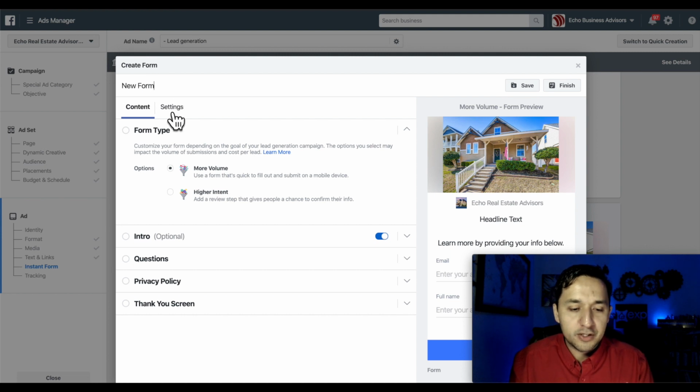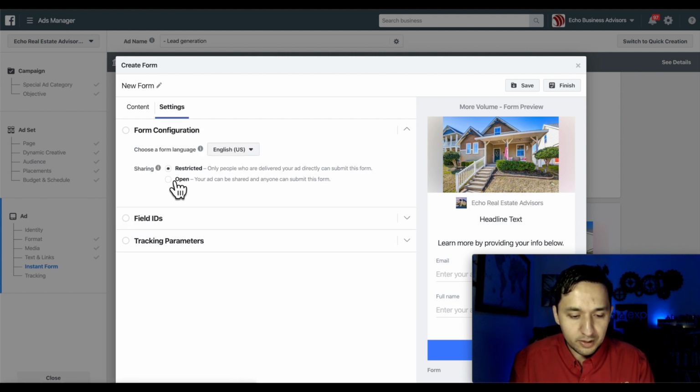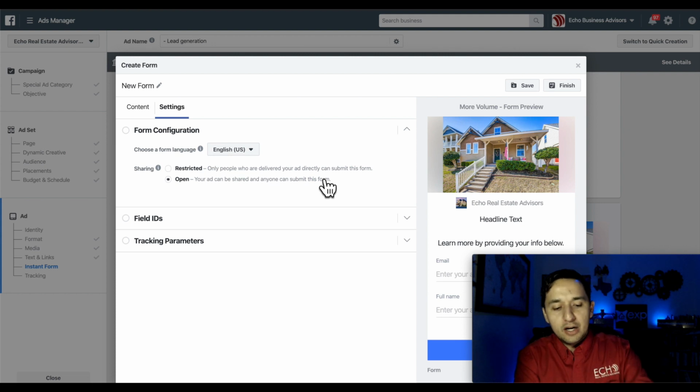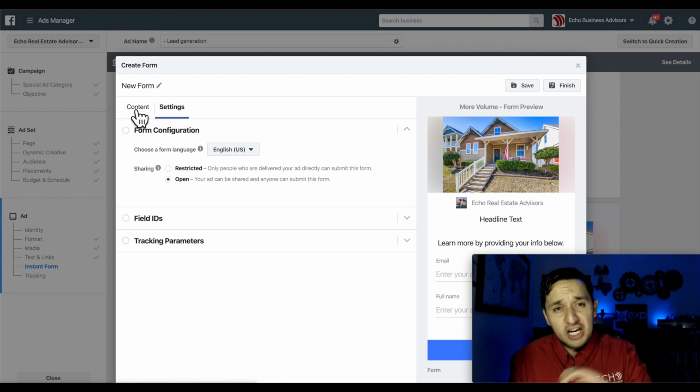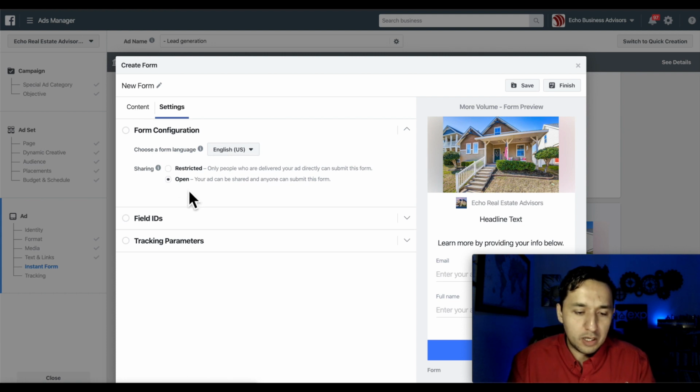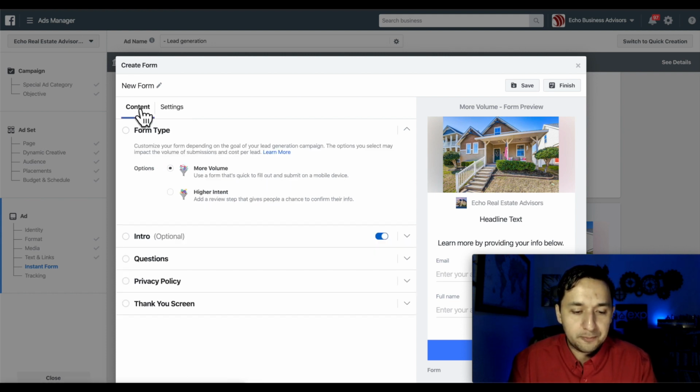I'm gonna name this new form, go to settings, and I'm gonna open the form configuration. Your ad can be shared and anyone can submit this form. I like to leave it open so people that are either friends or a sphere or know the company are able to share the post and I get organic traffic that way. So that's why you want to open up and not restrict it.